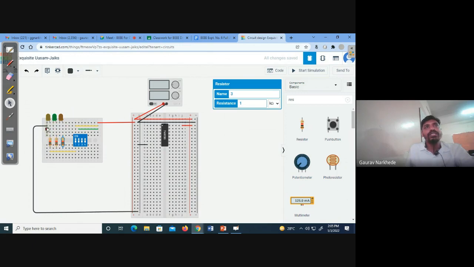So can I say this complete green color is ground, because this is connected to this point, and these are horizontally shorted, so these are connected to ground. So this must be connected with ground, so I am just connecting it here. And this again must be connected with ground, so I'm connecting it here, okay. And then I need to give a power supply.